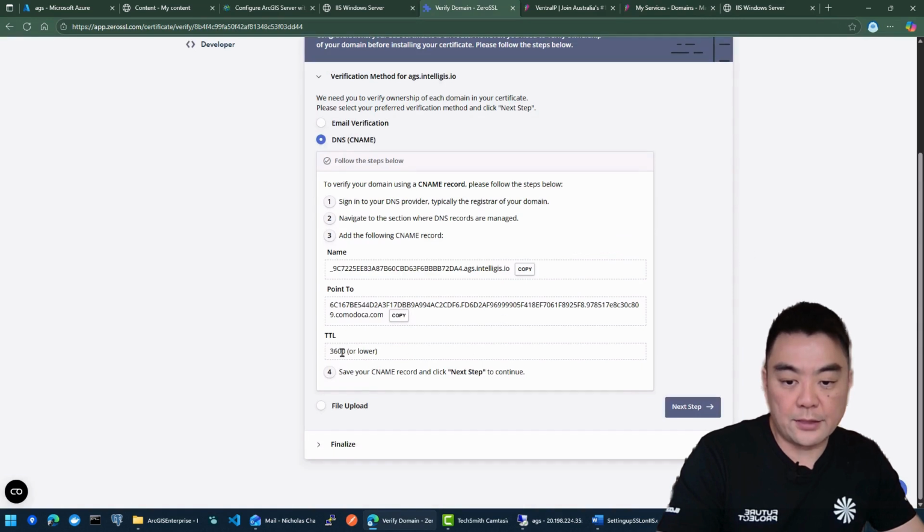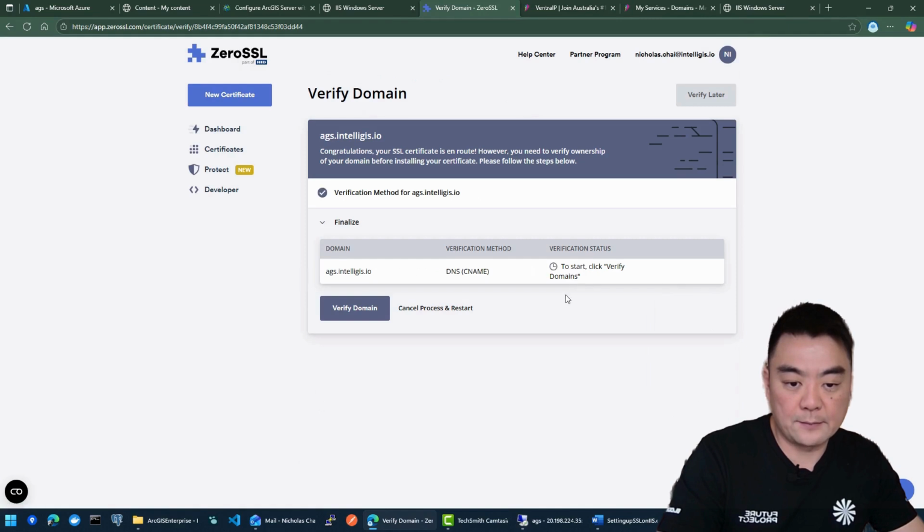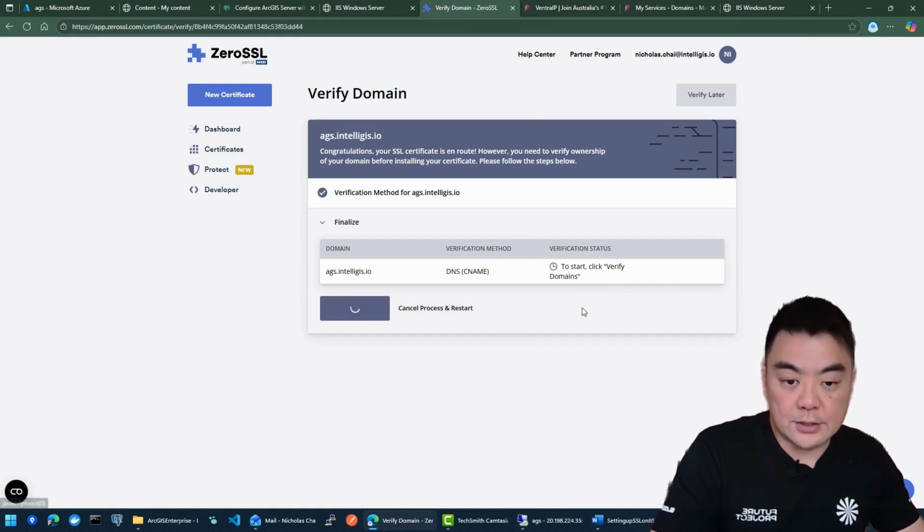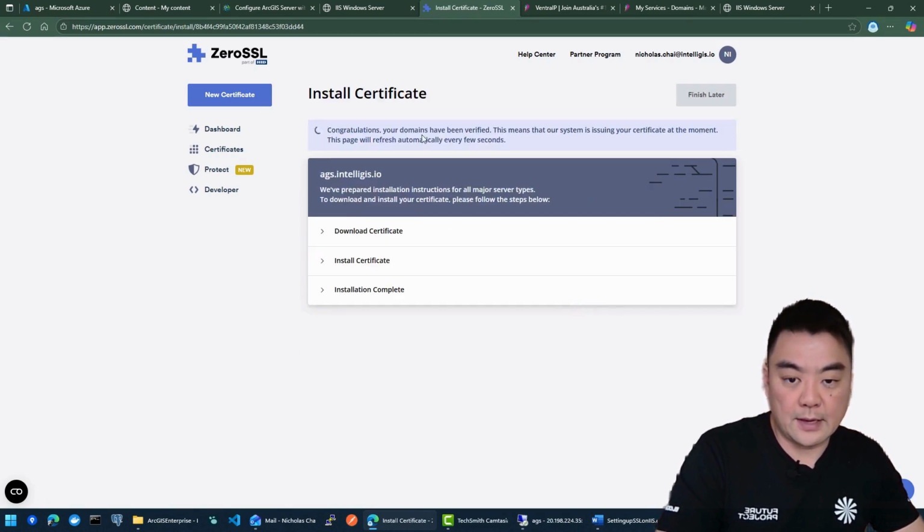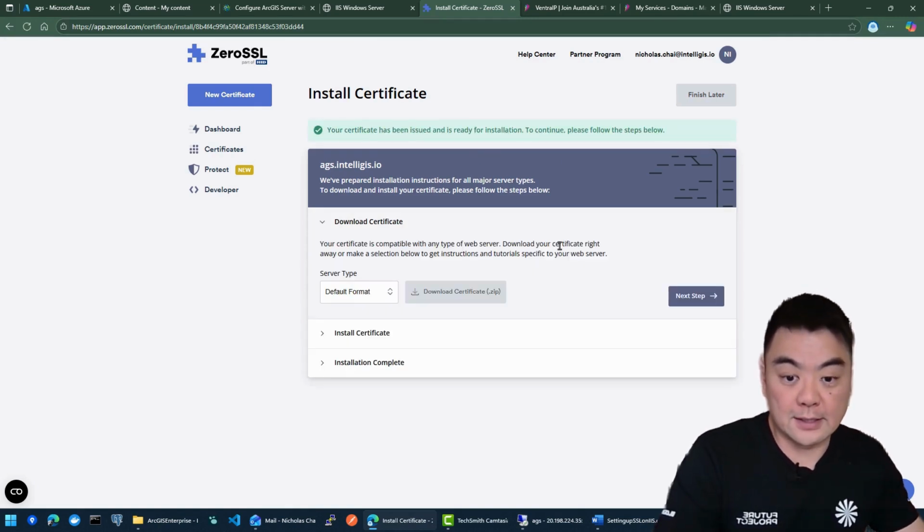All right, and then that 3600 was the default. So now we can hit next step and then verify. And we've done that correctly. It should verify against that new CNAME record, and it has. So now it's going to go and generate the certificate for us. And this can take a little while. So I will cut back once this has finished and moved on to the next step.